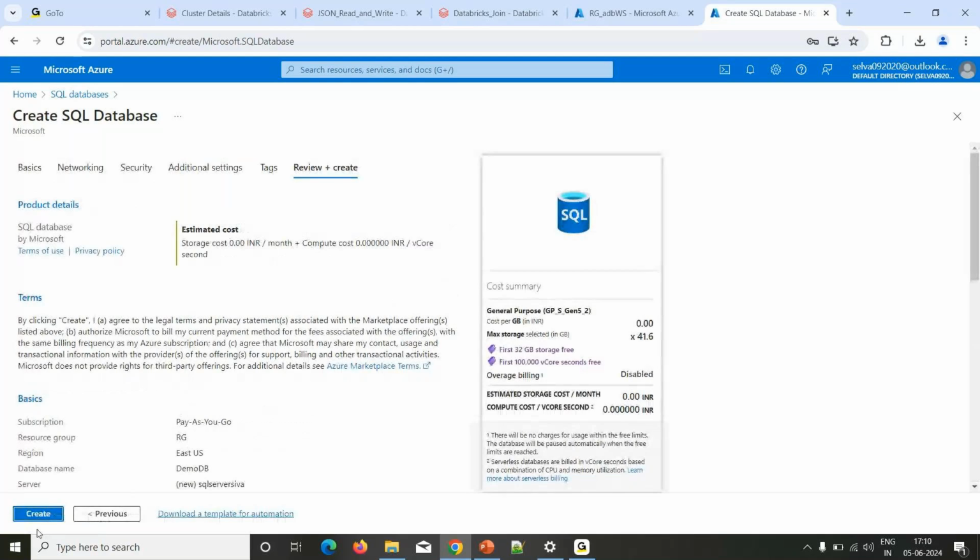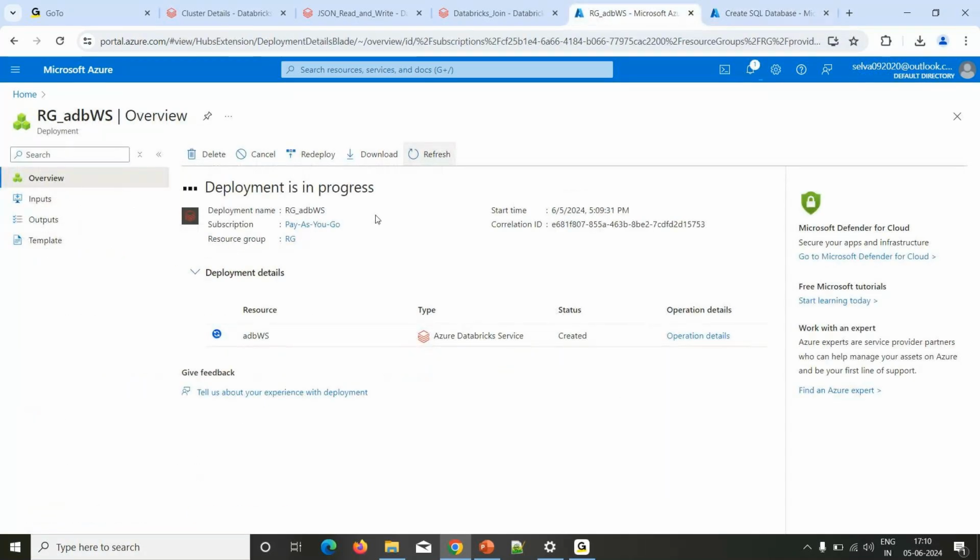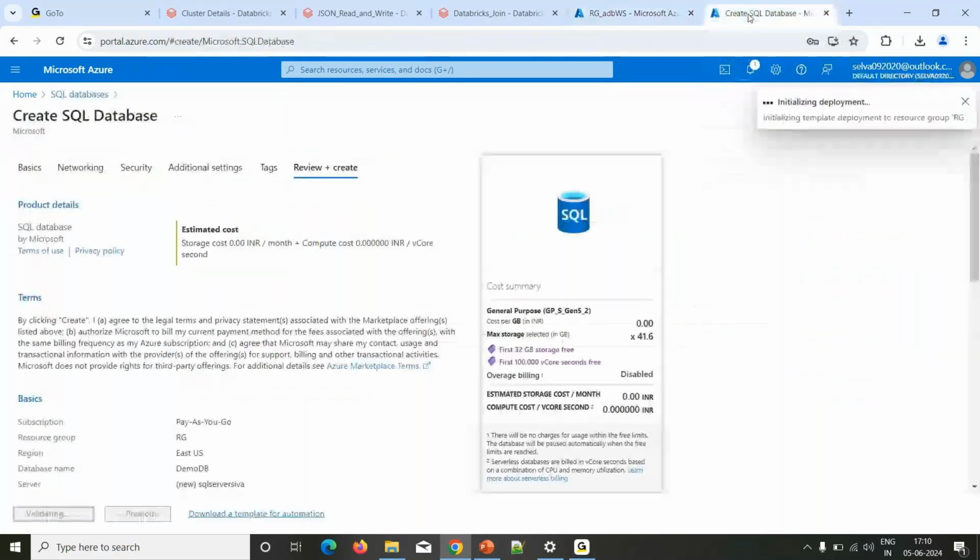Submit the page. Still it is in progress. Here our database is also still in progress, and the deployment is still in progress. Wait for some time.